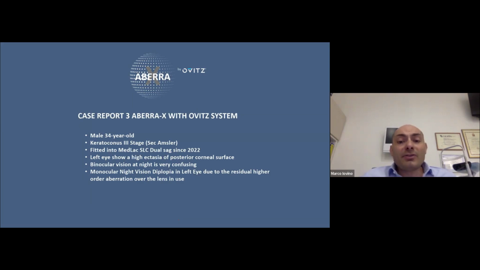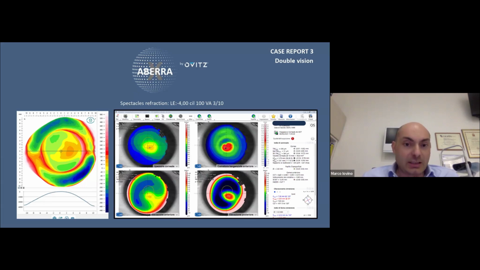So monocular night vision diplopia is the most challenging case to correct with HOE, and these are the most difficult patients. These patients came to our clinic. We performed a very good ocular profilometry just to confirm that the dual SAG value of the lens was correct. With the spectacle refraction, he arrived at 3/10 with a very low cylinder.